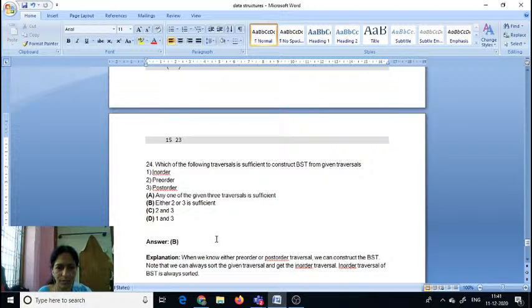So this is about the different questions that came from trees. Tomorrow we will discuss some questions on the graph concept, and after that we can discuss some more concepts in graphs.